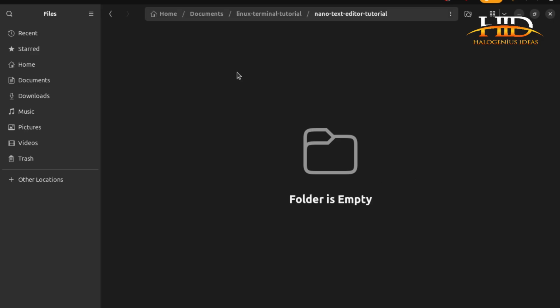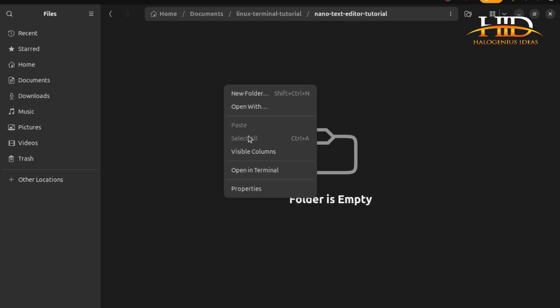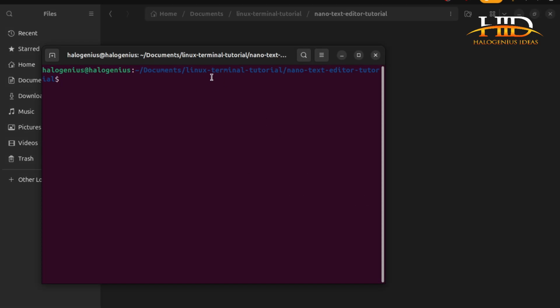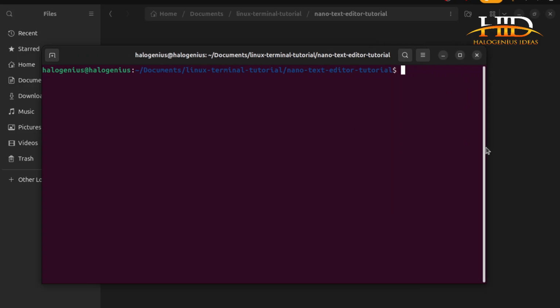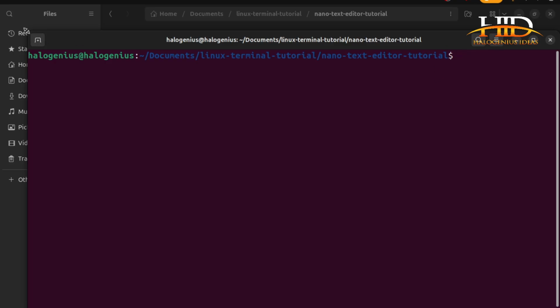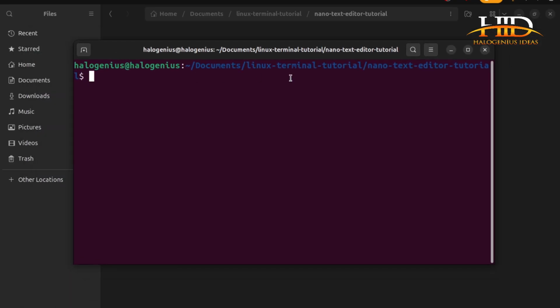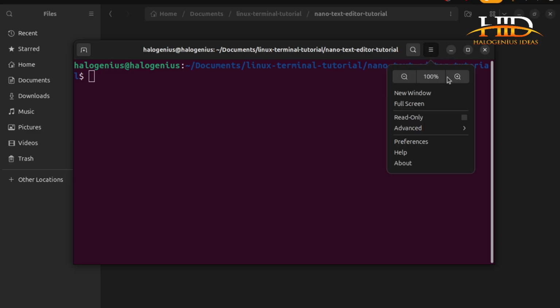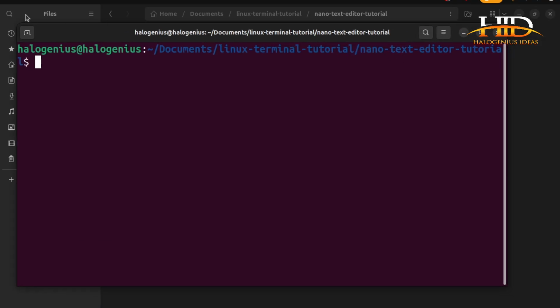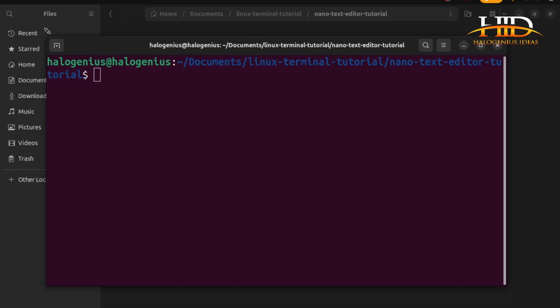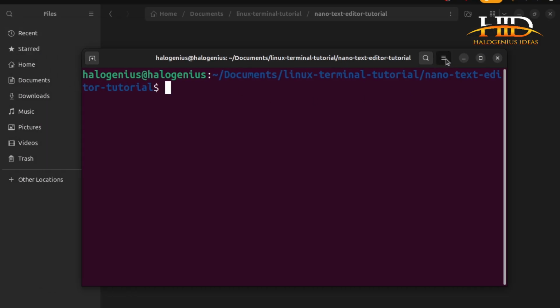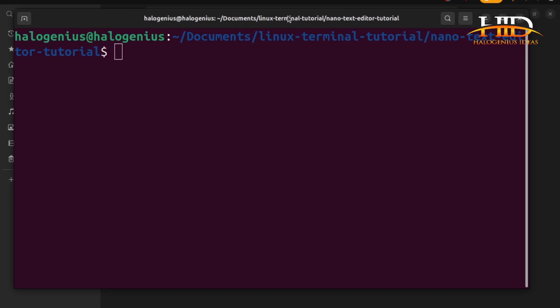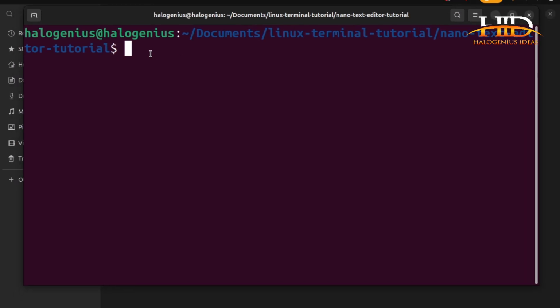So the first thing I want to do: this is the folder that I've prepared for this particular tutorial. So let me open in terminal. This is my Linux terminal. Let me increase the size of the text for a better experience. Let me see if I can increase it once more. Okay, I think this is good. So this is my Ubuntu terminal.